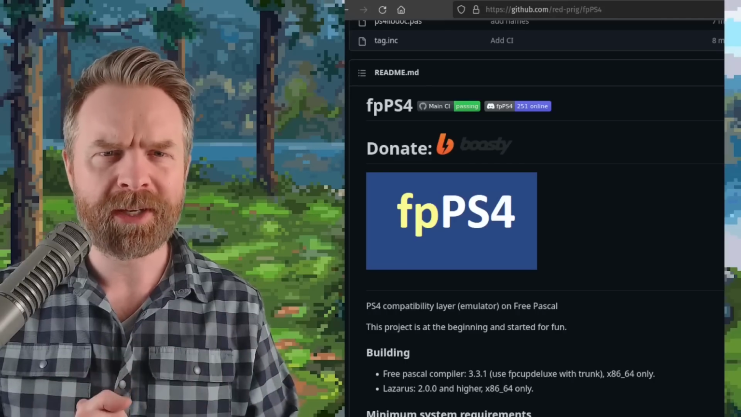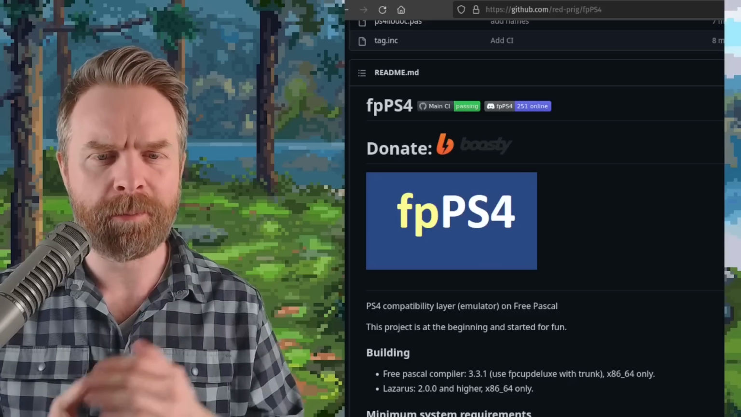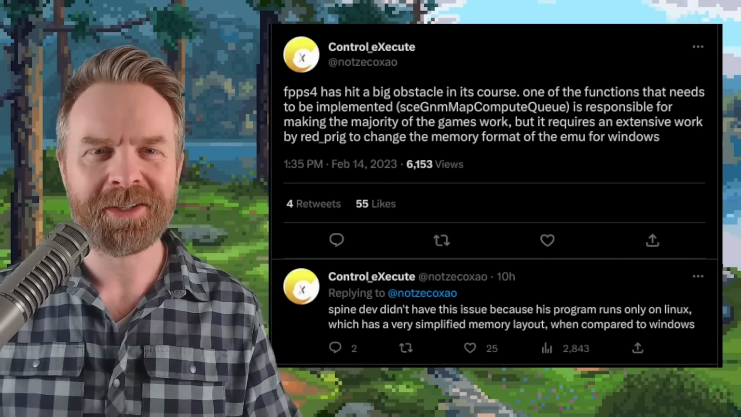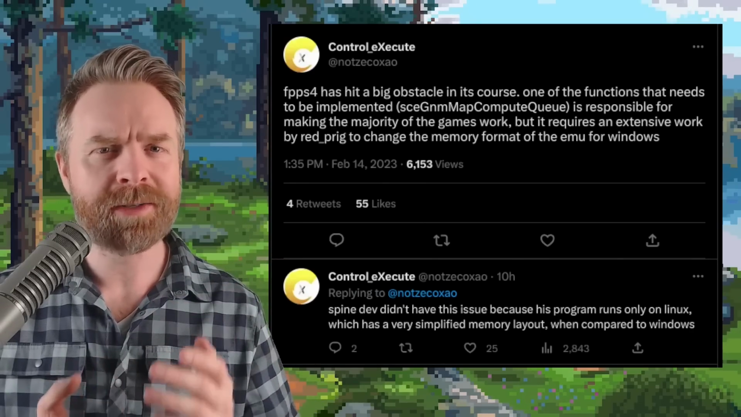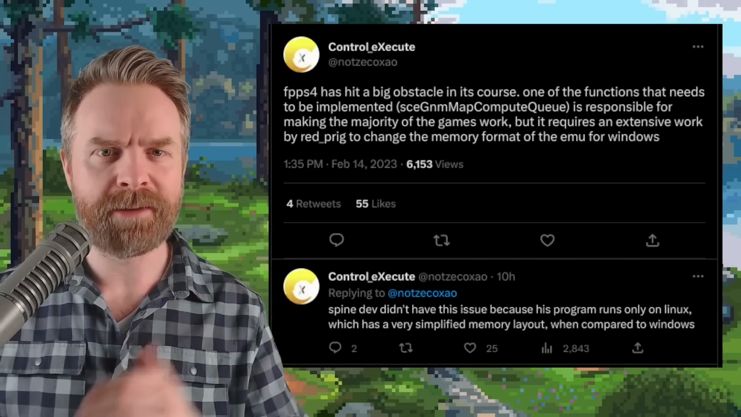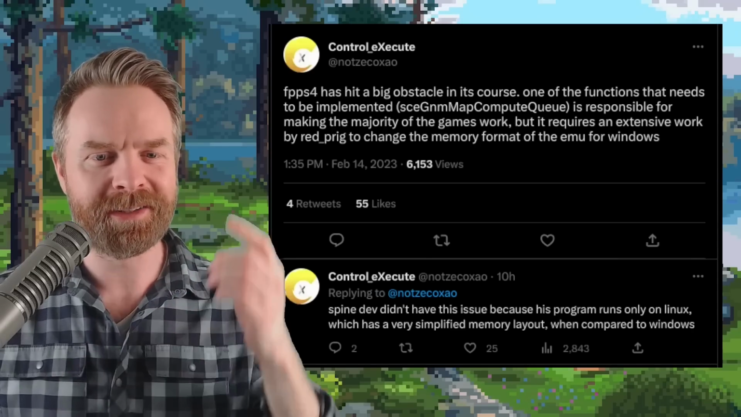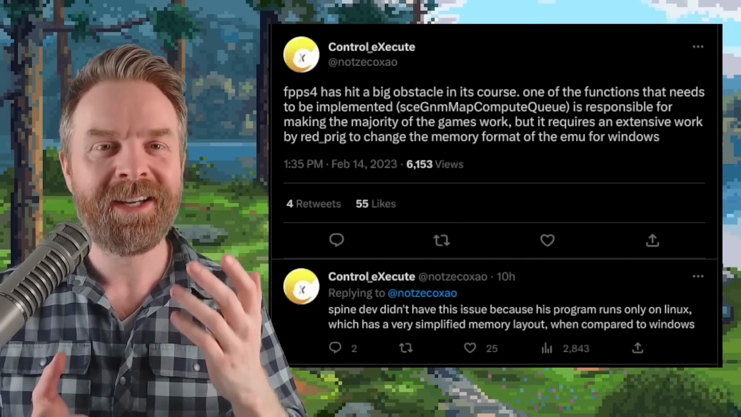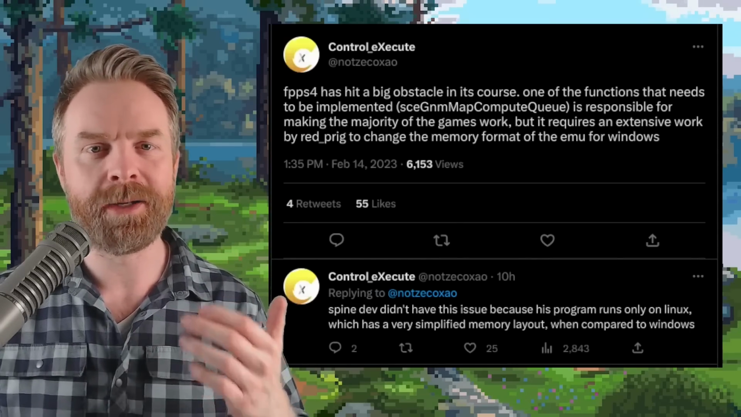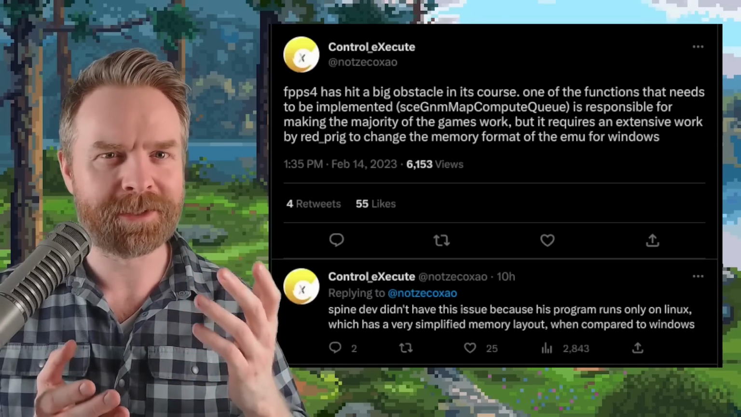Next up, we're talking about PlayStation 4 emulation with FPS4, and it looks like FPS4 might have encountered a bit of a snag. At a pretty high level here, Control Execute on Twitter states that FPS4 requires a certain function that will allow a whole bunch of games to work. However, getting that function to work on Windows is another story altogether. It is a massive headache and the developer is currently working on it, but it may take some time. Spine Emulator didn't have this issue because Spine only works on Linux. So best of luck to the developer to actually solve this and get this new function implemented.